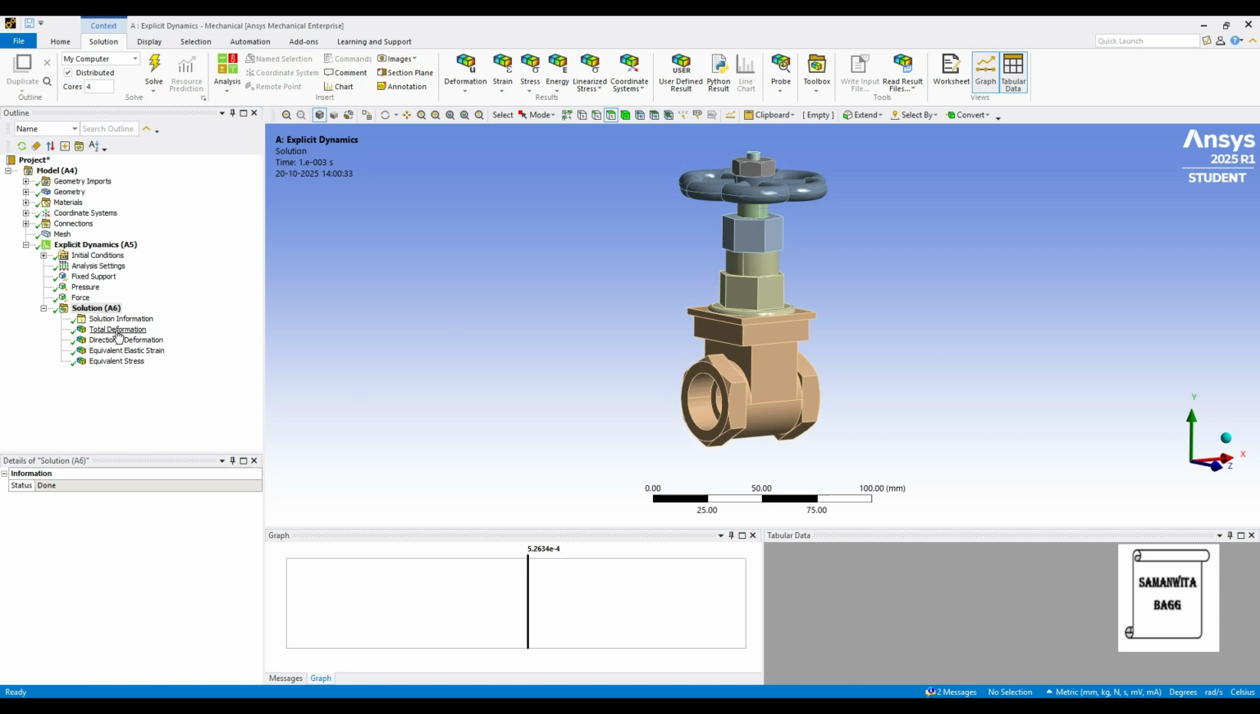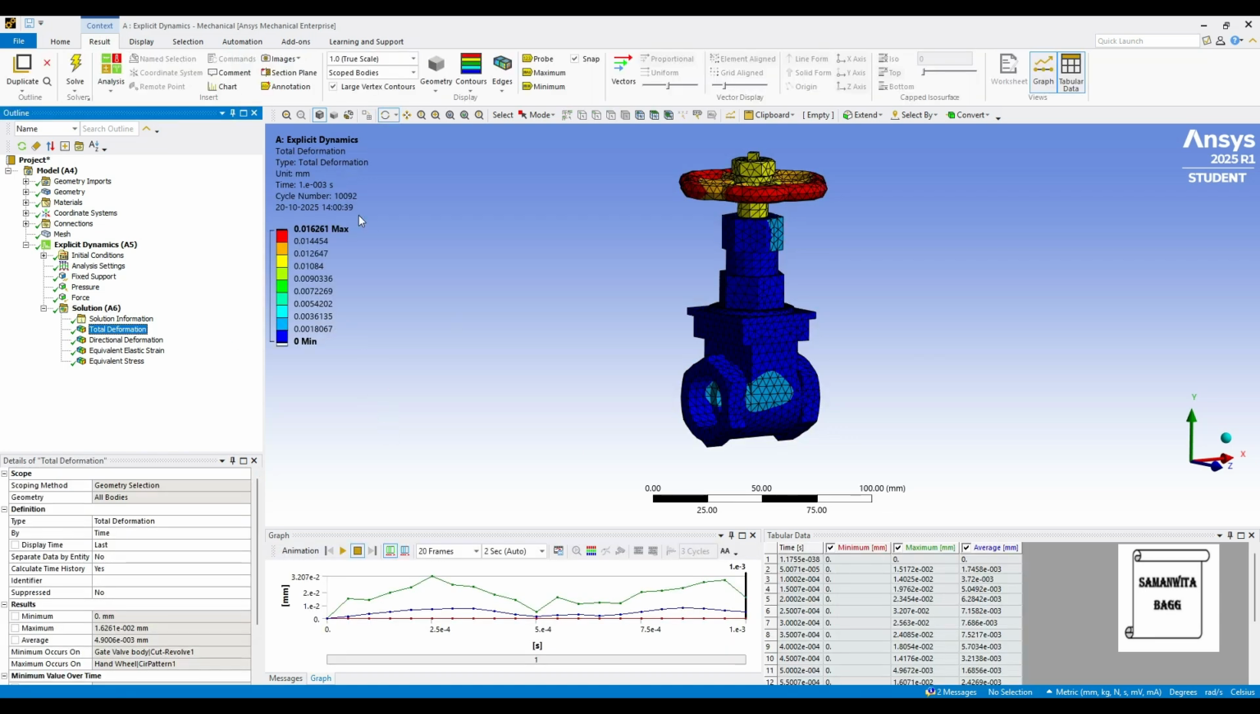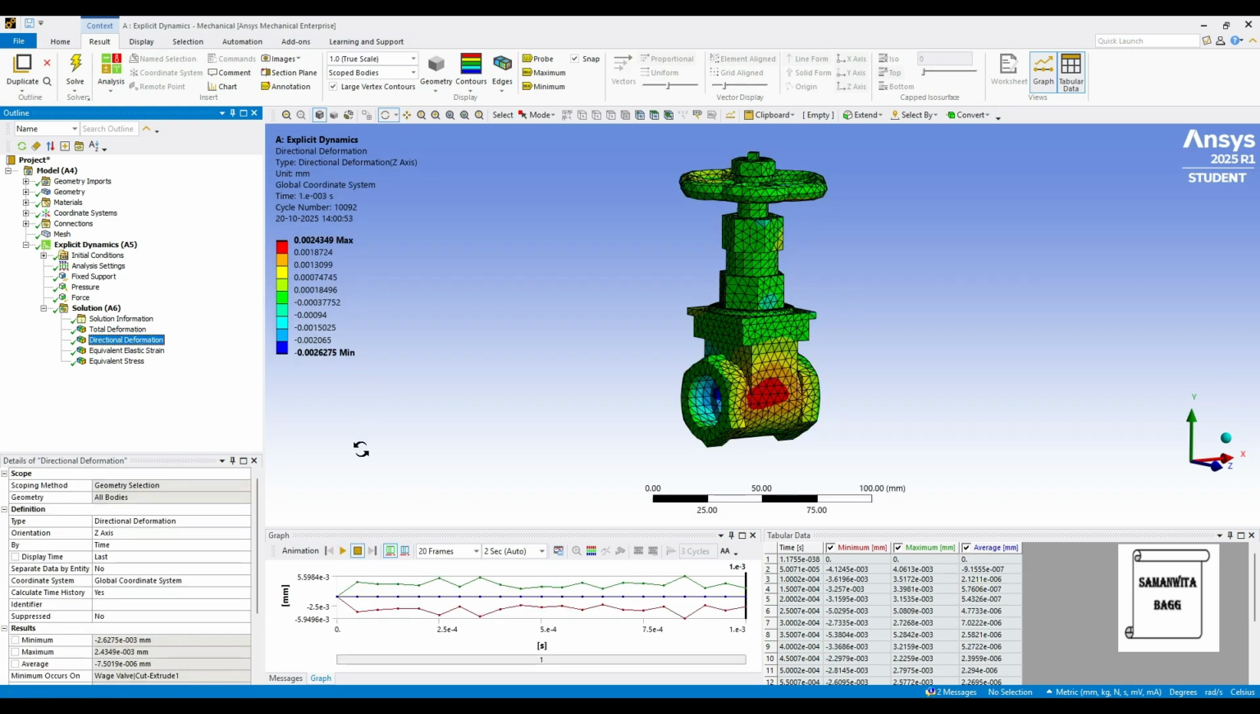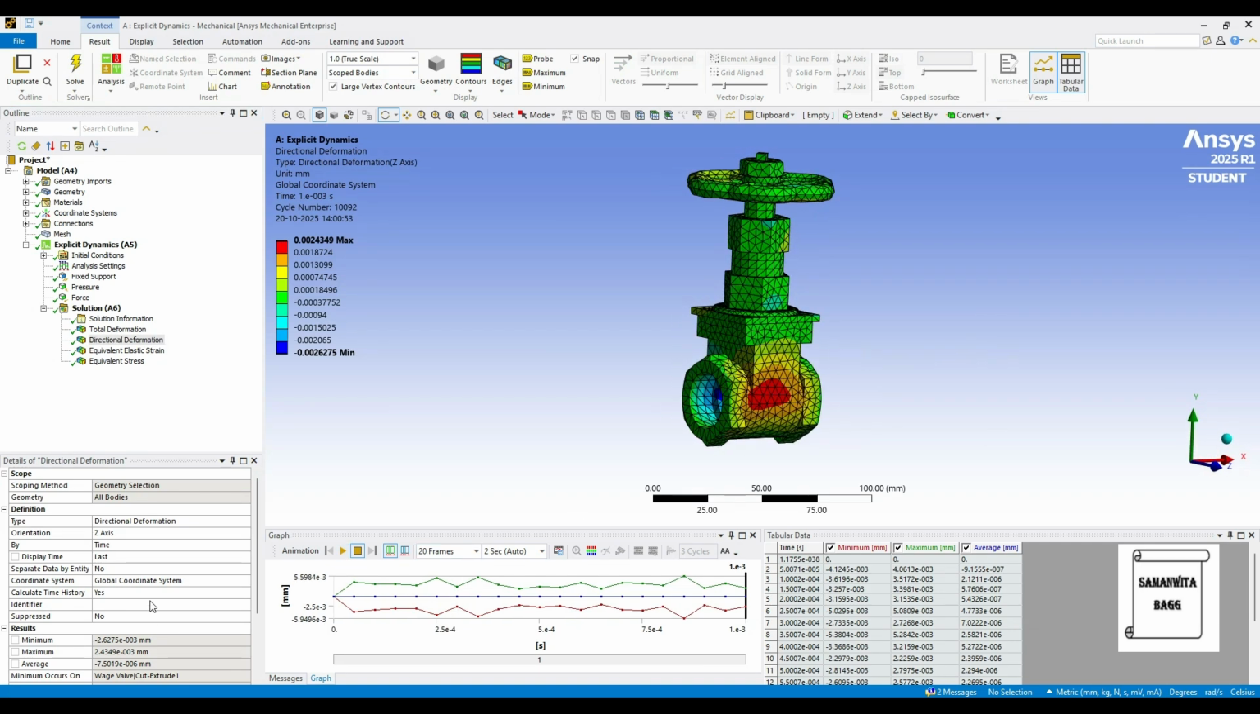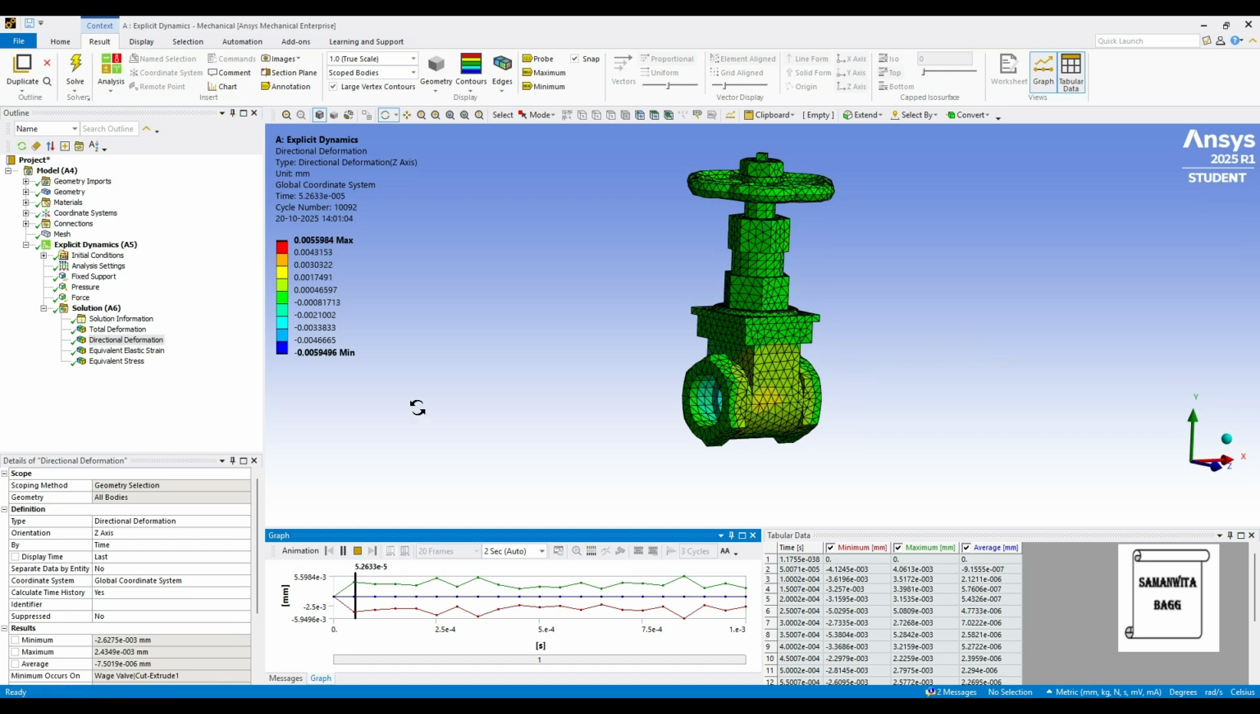Once the results are obtained, we'll click on total deformation. You can see the maximum deformation is 0.016 mm. We can click on this animation and see the result. Then we'll go for directional deformation. Here the maximum value is 0.0024 mm along the z-axis. You can turn and see the results here and click on animation to see the further results.